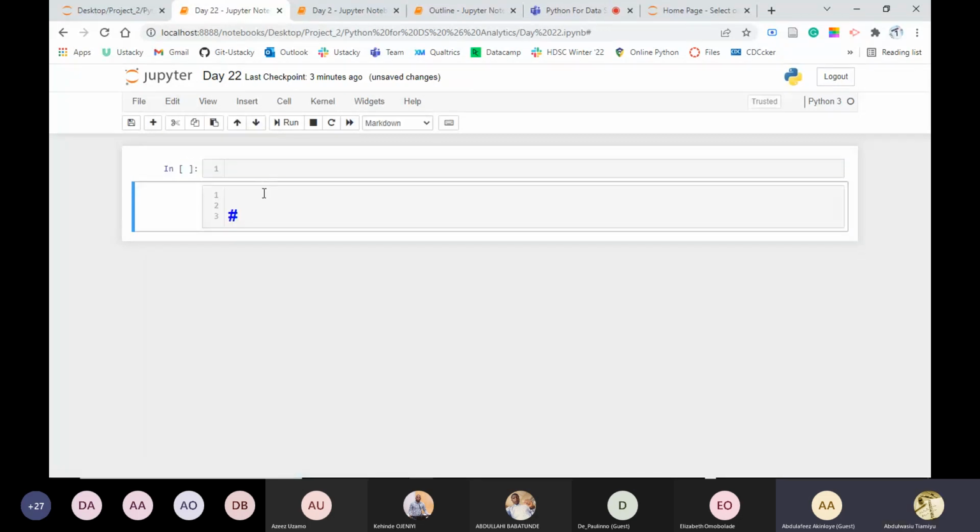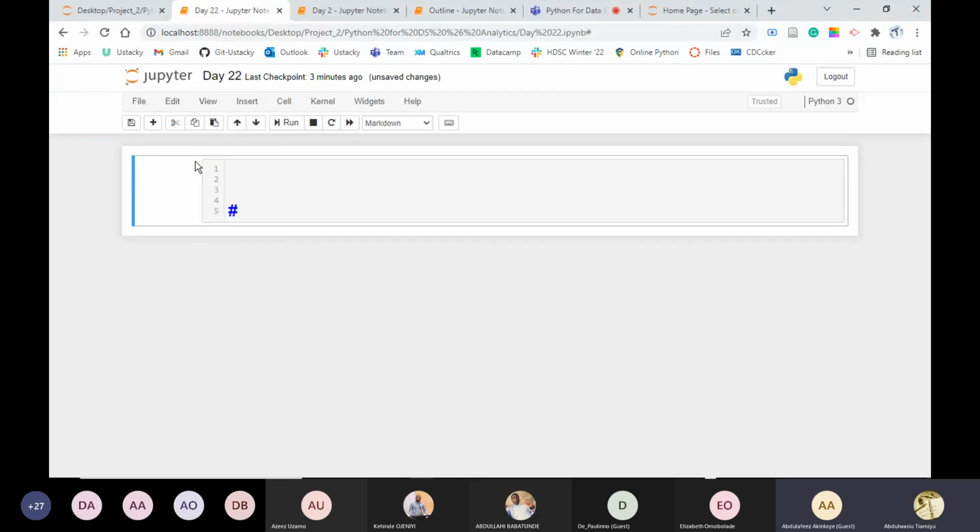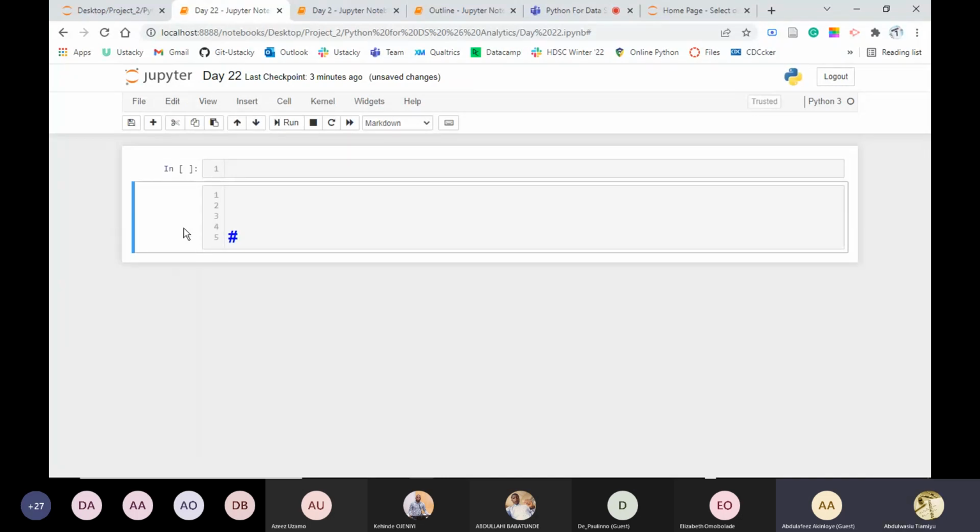You see, the last two have been combined together as one. That's the function of the merge. Then I can move this up. The one down, I can move it up with this move up. This I merged with the previous one. There's an option for redo, undo, redo as well.